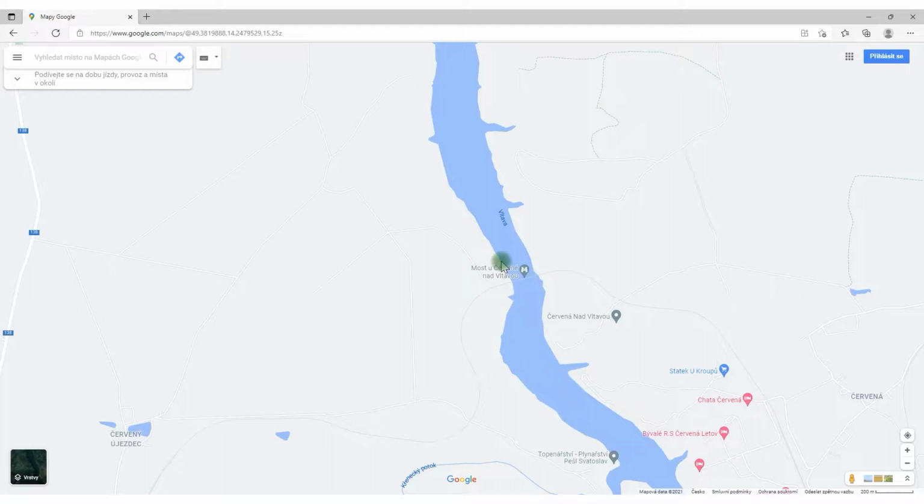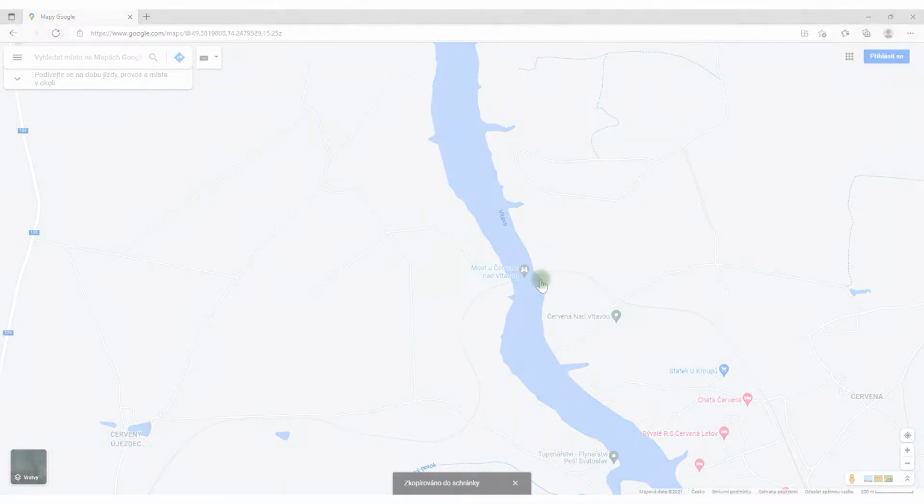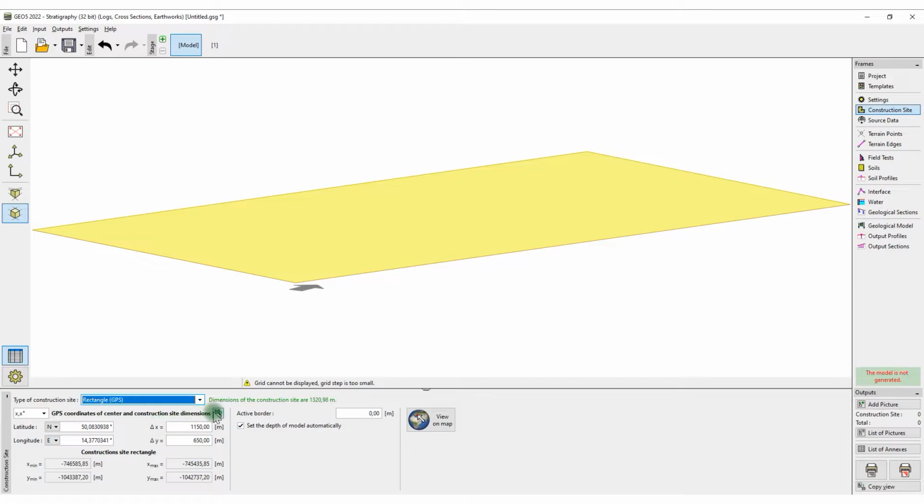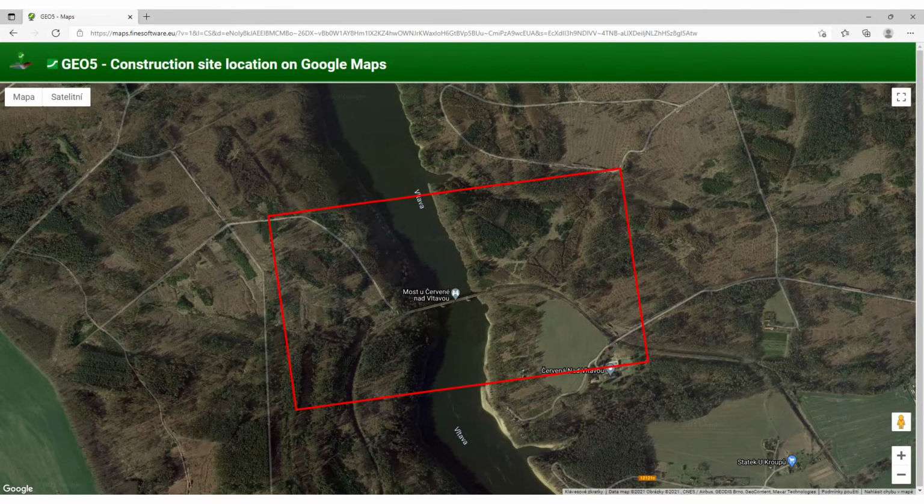We will start with the preliminary survey. On Google Maps, we will copy the GPS coordinates and paste them into the stratigraphy program. We will check them by visualizing the construction site.